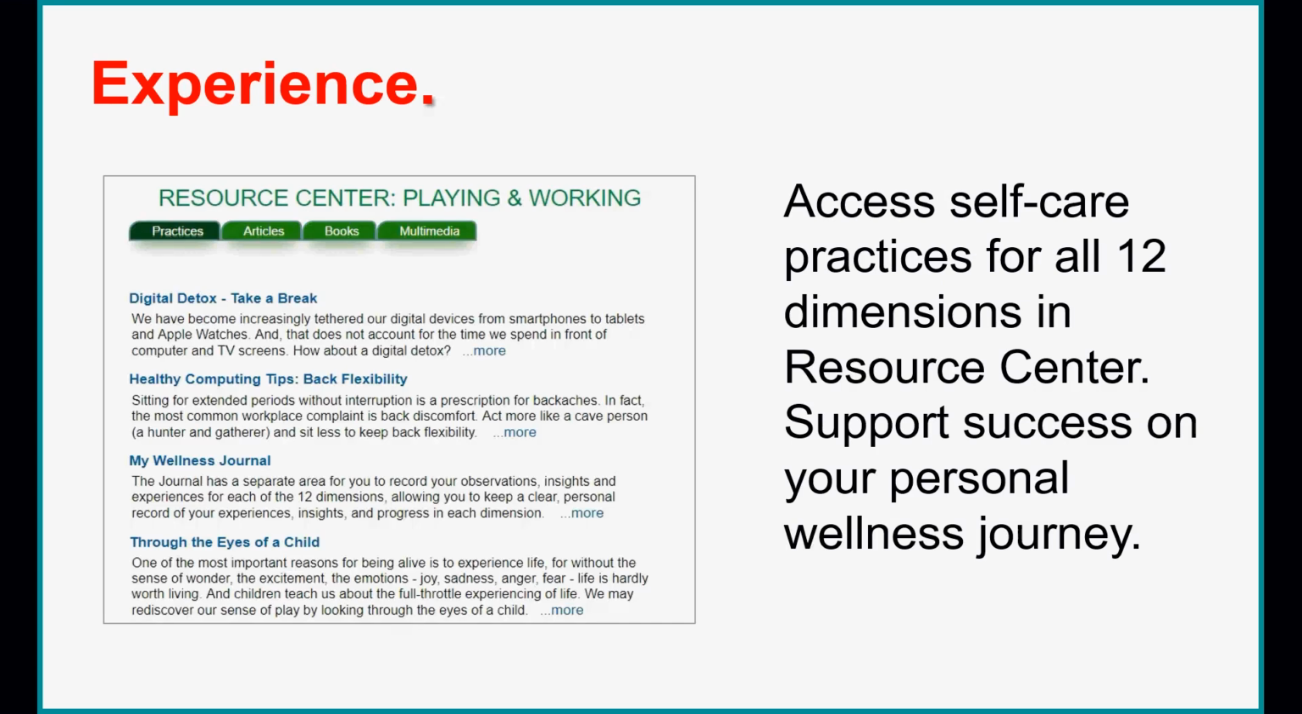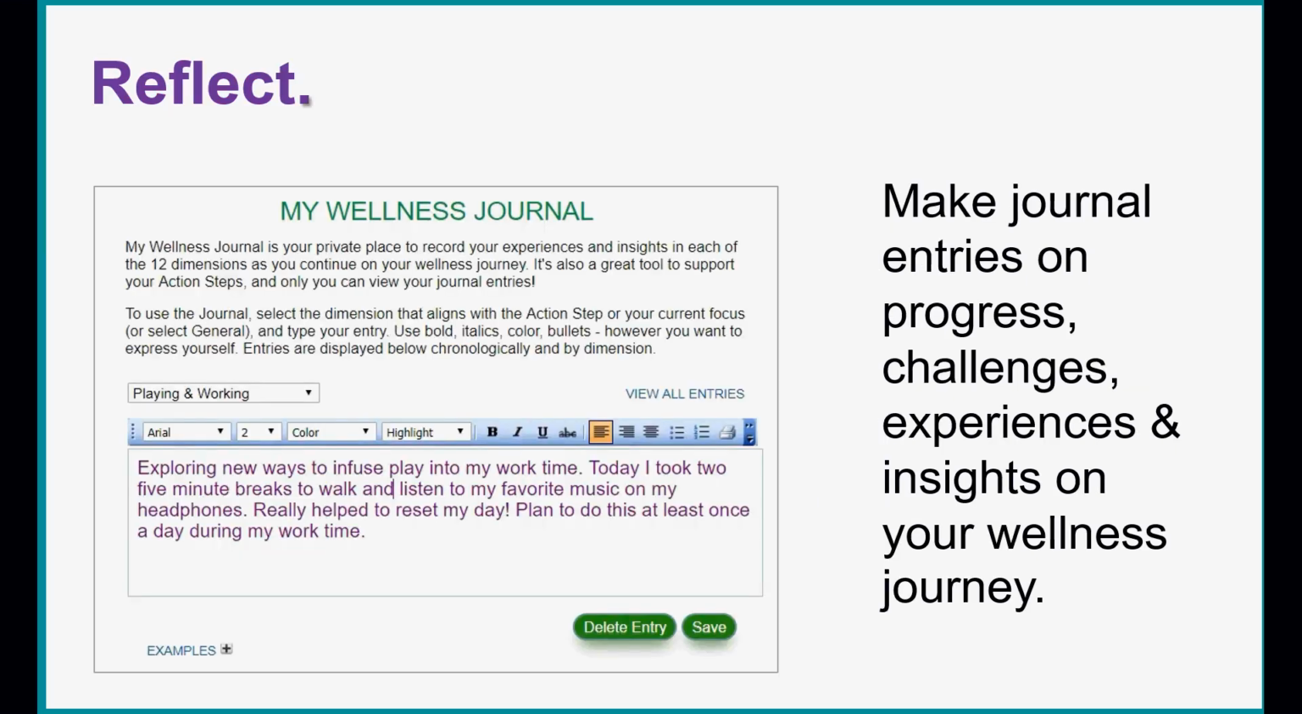Then you're able to go to the resource center, which again has all 12 dimensions and has resources for all 12 dimensions. And our favorite are the self-care practices, which is the first tab. So you can select a self-care practice to try out, to experience that particular dimension of wellness, and also to see if you can enhance your experience of that dimension.